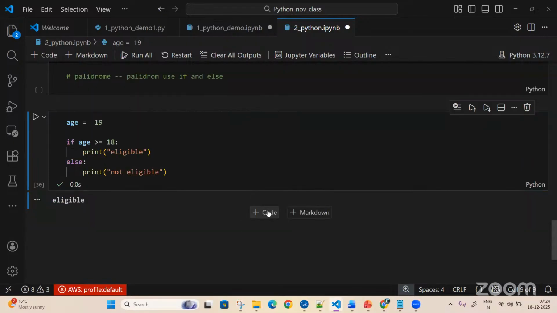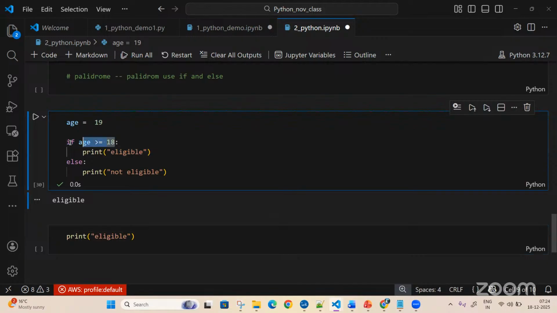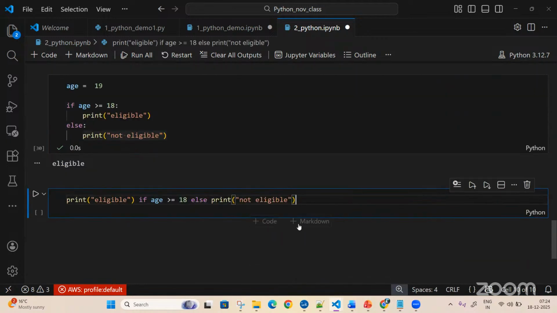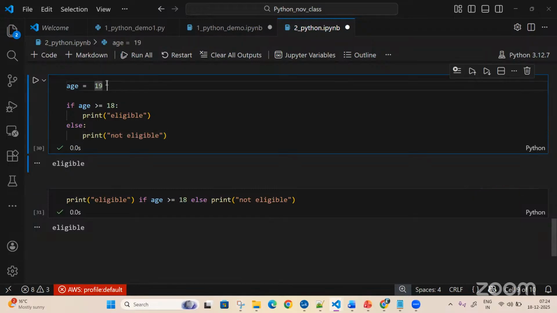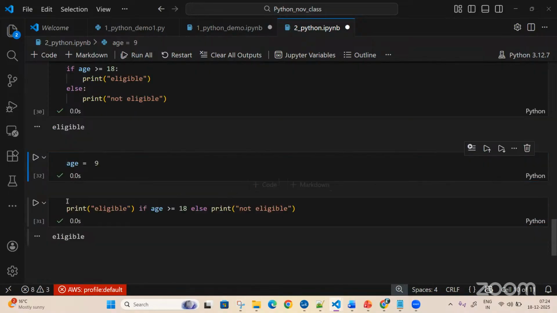Now listen to what I'm doing. I'll say print eligible if my age is greater than or equal to 18, else print not eligible. I'm putting that same condition in one line and executing. I'm getting the output. Now I'll put my age to 9, and if I execute, it comes as not eligible.